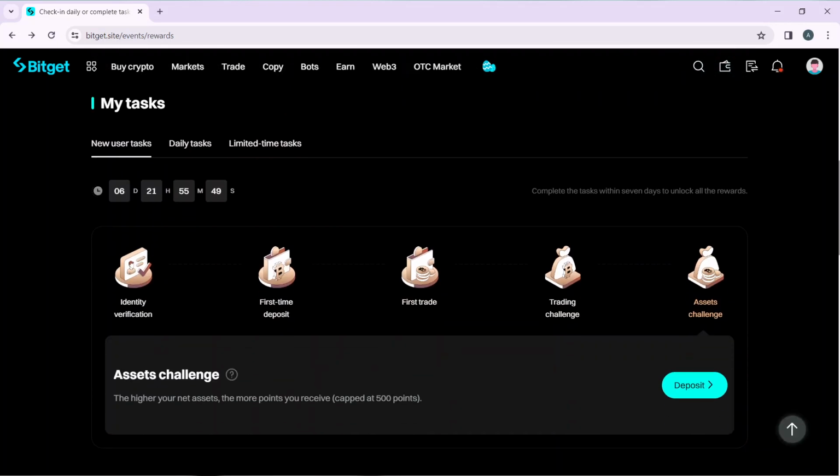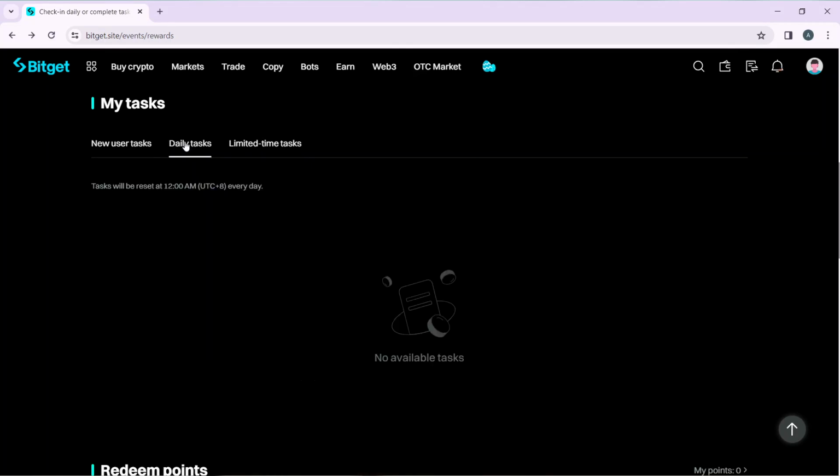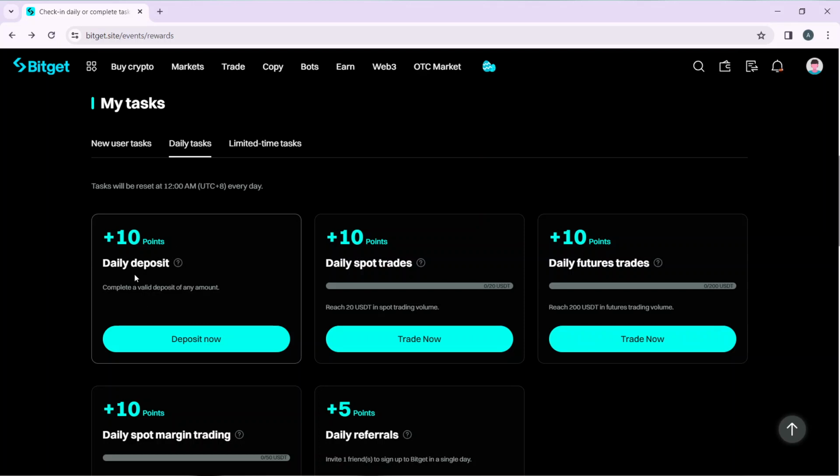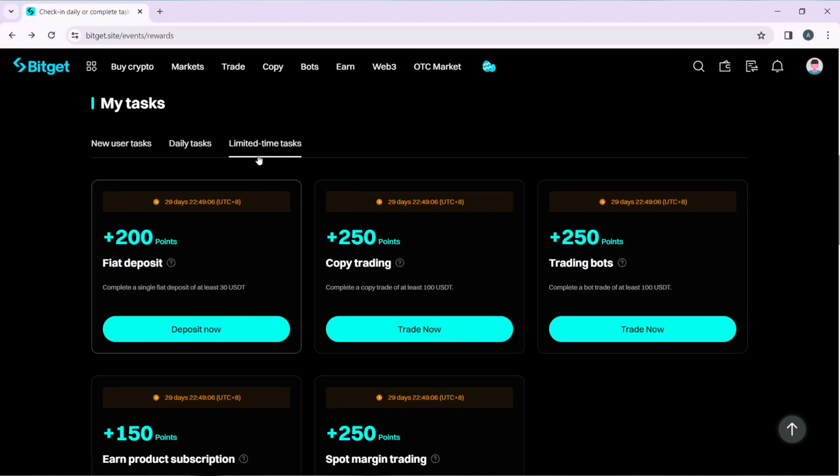Now these are tasks that you can complete: identity verification, first time deposits, best trade, trading challenge, and asset challenge. So you can use this user task or your daily task. You can set it to daily task or limited time task for you to explore those coupons. So you have daily tasks like daily deposit, you can deposit now for you to earn points. All these are points. And then you have limited time tasks, which let you earn a couple of points.